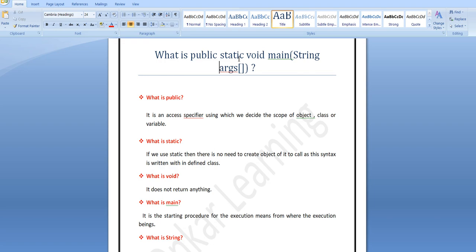Then static. Basically, to call any method which is present in an object, we need to create its object and then call it. So static is a keyword by which it is not necessary to create a specific object of that class to call a particular method, because at runtime the compiler does not make any object to call the main method. Basically for that it is declared as public and static.